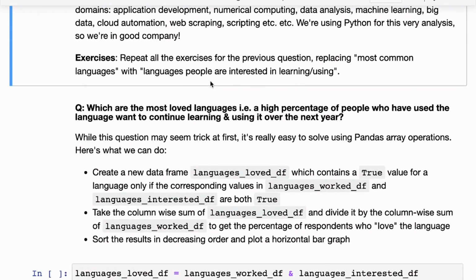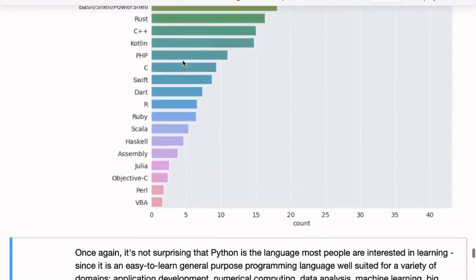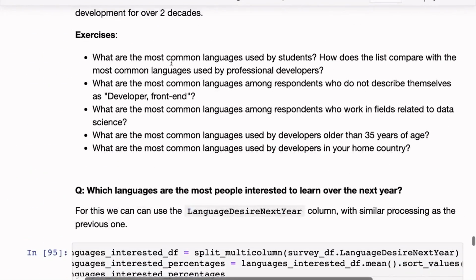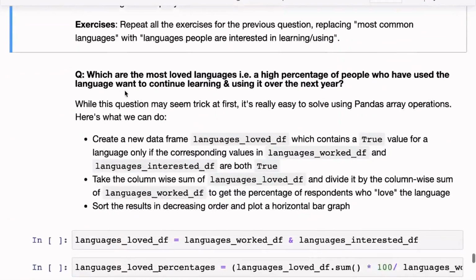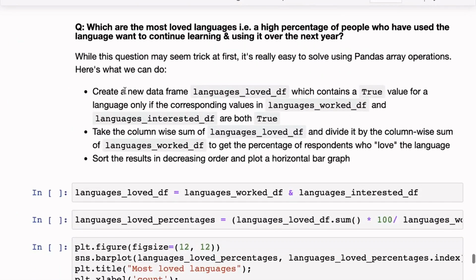What you can do now is repeat the same exercises that we discussed for the most common languages. Just replace all of these questions with the languages people are most interested in. So those are some exercises. And the next question, what we'll do is we'll combine these two things.